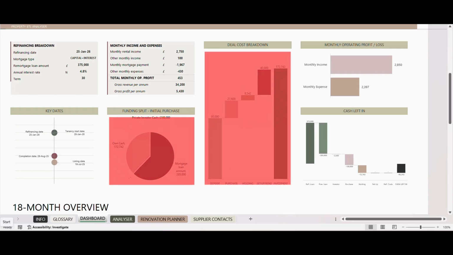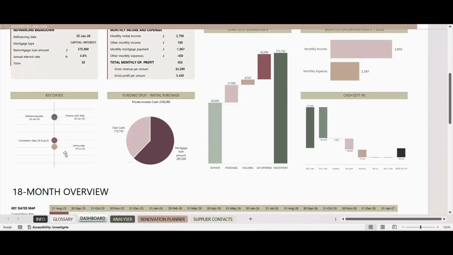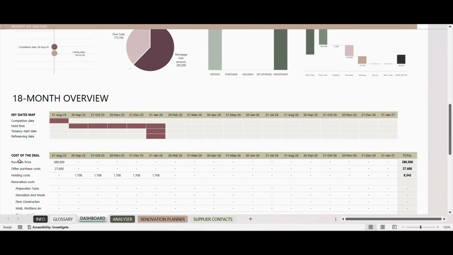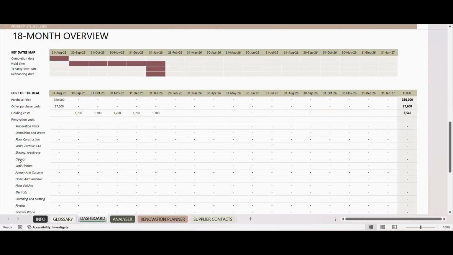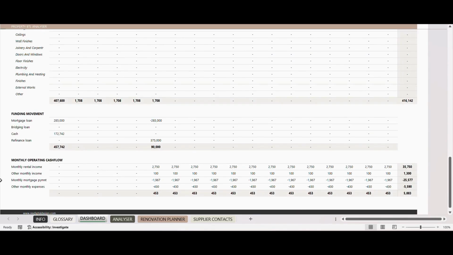And then we have a deal cost breakdown so you can see where proportionally your money is going. We have a monthly operating income and expense chart and a chart to show the breakdown of your cash in or cash released. And finally we have an 18-month overview which has a map of the key dates involved and an allocation of your costs. And then below that, we have a funding movement table, and then we have our cash flow summary showing your monthly operating cash flow from your rental.